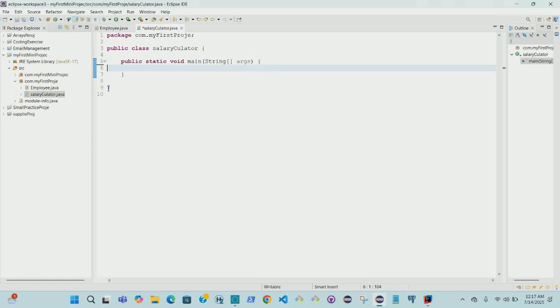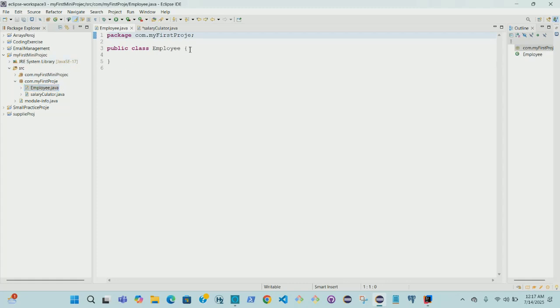Okay, now let's move to our first class, that's the Employee class, to define our fields. So our fields are private String name, and the other field or property is private int salary.